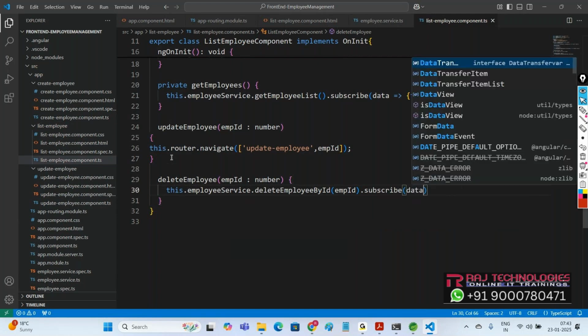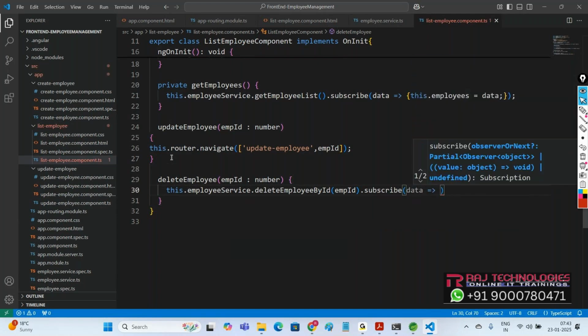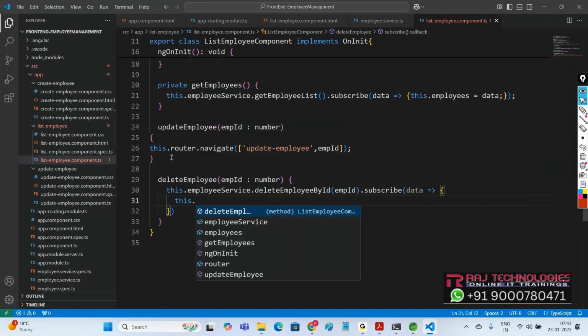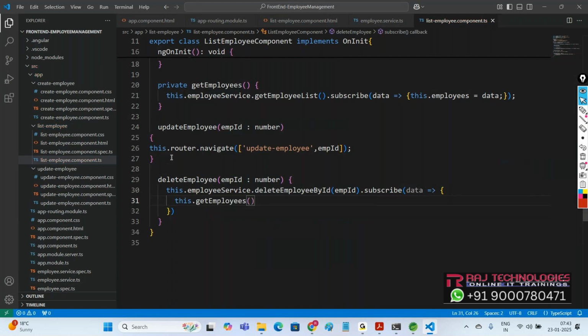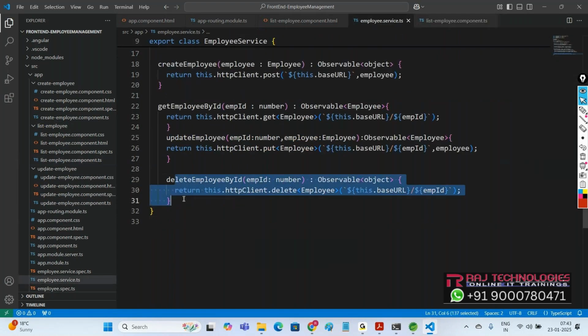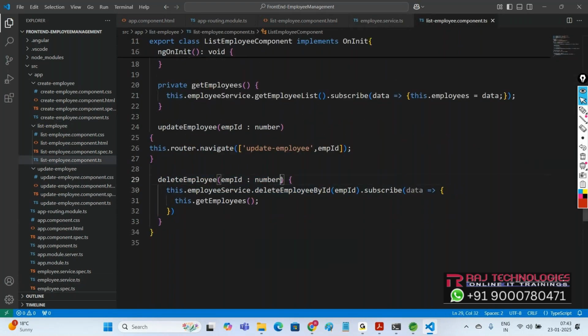That we store it into this.getEmployees. That's it. So we are invoking the service method, employeeService.deleteEmployeeById, which goes to the service method. This method will get invoked based on the employee ID, and that record will be deleted. After deleting the record, what should we do? Again, we should display the employee list back onto the browser. So for that, we are invoking this method getEmployees, which goes to this.employeeService.getEmployeeList. Then the complete list will be displayed on the browser.